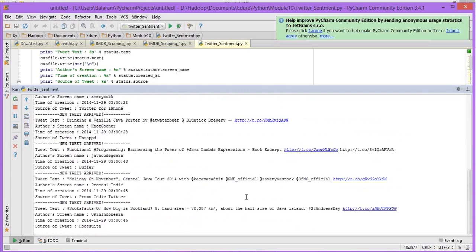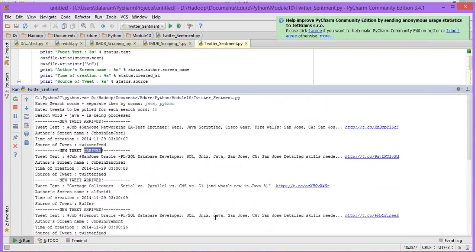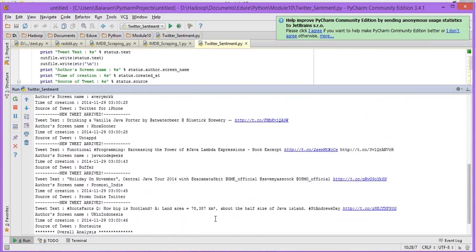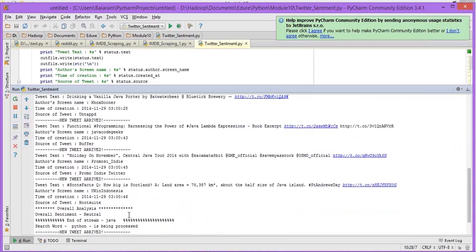It's still going on. I think it has pulled 9. Or after Java, it will start pulling data for Python as well. So this will go on for some time. See here, it says that overall sentiment is neutral, right? I mean, no one says a good or bad thing about Java, right? So it's neutral. It's neither good nor bad.